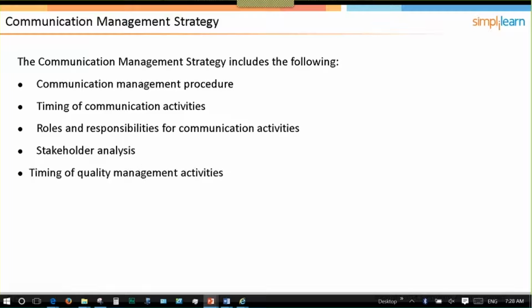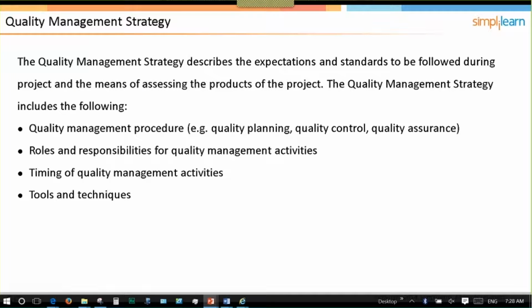And from a quality point of view, is there any check which makes sure that those processes are followed or not? Or is it not there in the process? Yes, they are, and they're part of the project assurance and the quality assurance. They would get addressed in the quality management strategy as well.